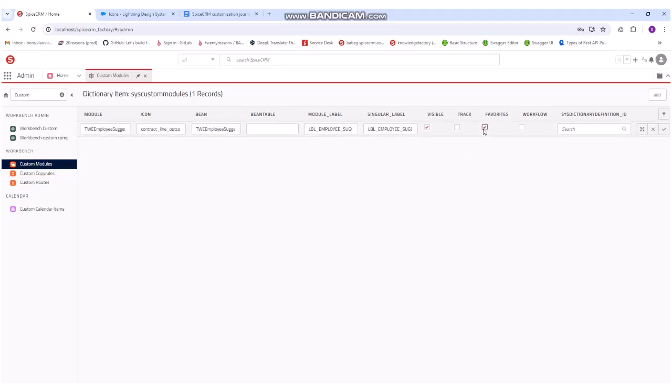Checking the favorites box will enable the module to be marked as favorite by other users using this star in the top right corner. Next, we have the workflow tag, which enables a clear view of the progress and status of each task that we set in our module. In our example, for the employee suggestions, it would be highly beneficial to have a workflow chart that tracks these suggestions, which would ensure efficient management and accountability.